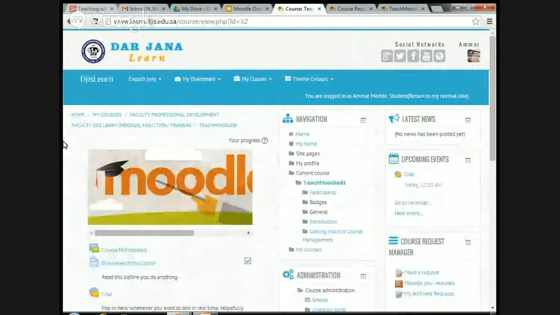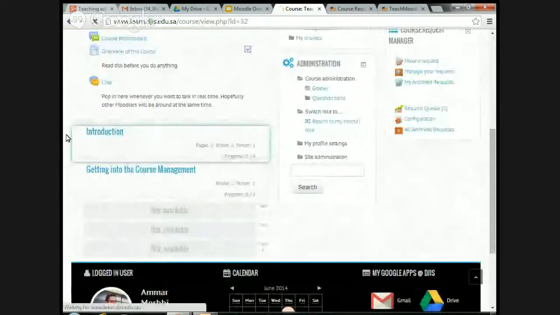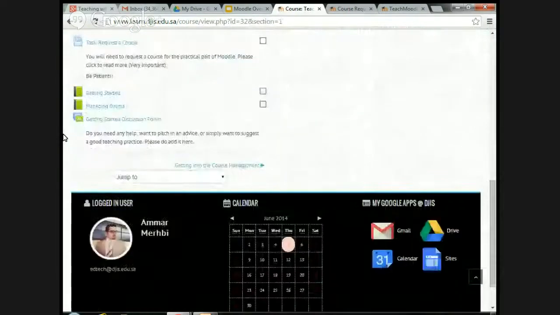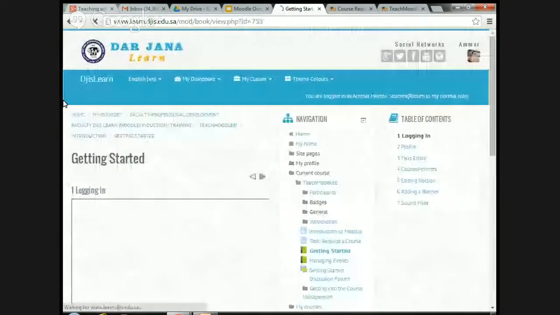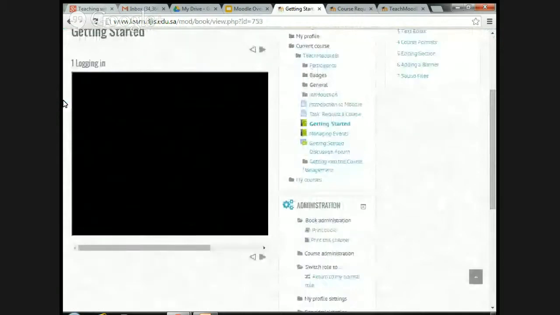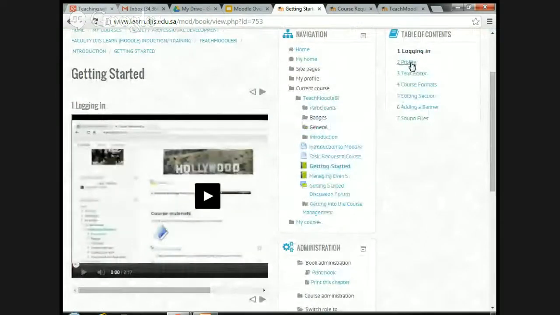So you're going to have this one. You're going to follow the tutorials on the book here, getting started. Okay? How to log in on the right-hand side, the profile, text editor, course formats, editing section, adding a banner, sound files, and so on. This is what you see as a student.